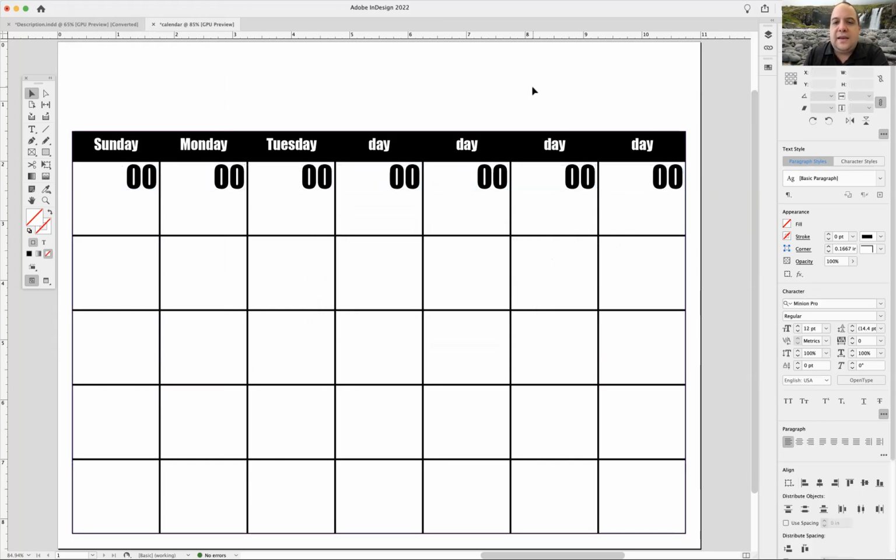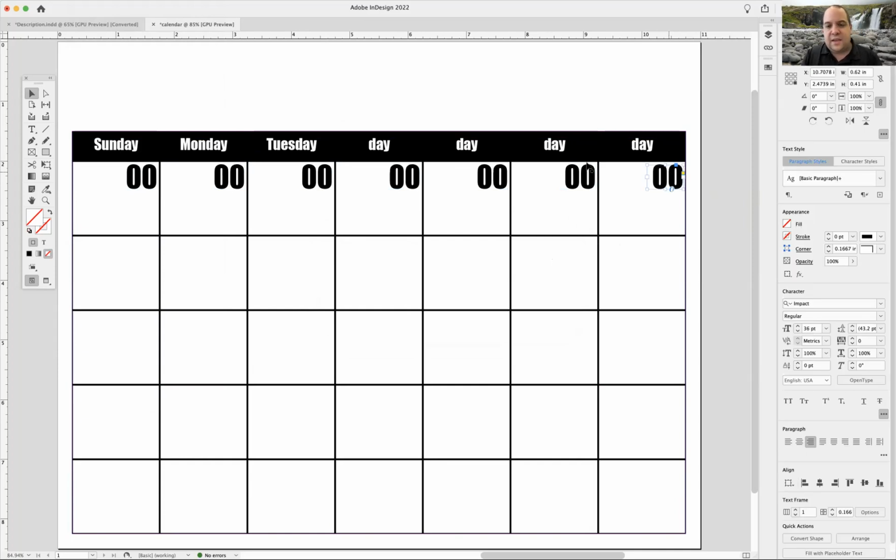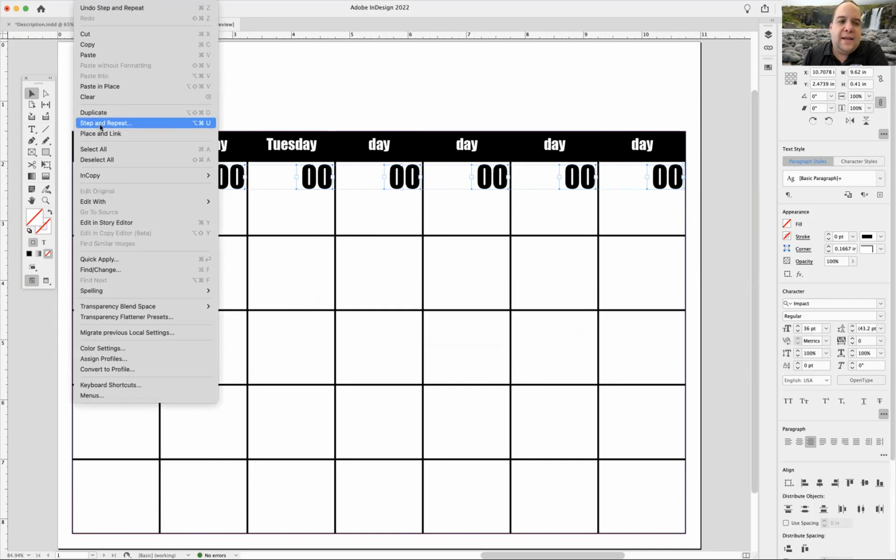We hit OK. Now we have to highlight each of our text boxes. So I click on the first one, and then I hold the Shift key and click on each and every single text box. All right, as we come across, I now have them all highlighted. I held Shift, clicked on the first one, and clicked on the other 6. Once you have that, you're going to go to Edit, Step and Repeat.